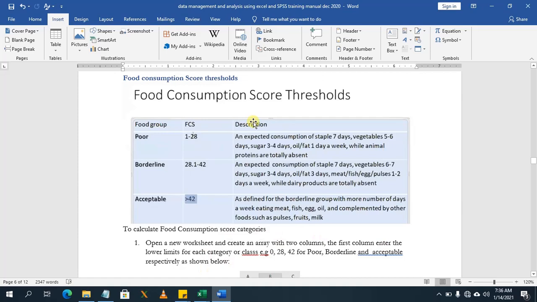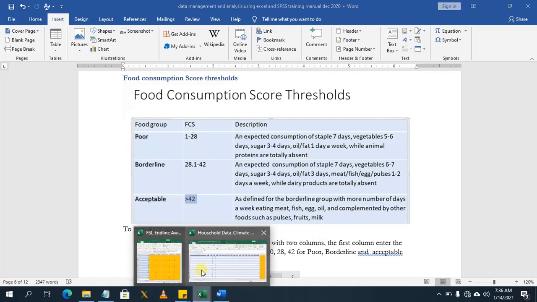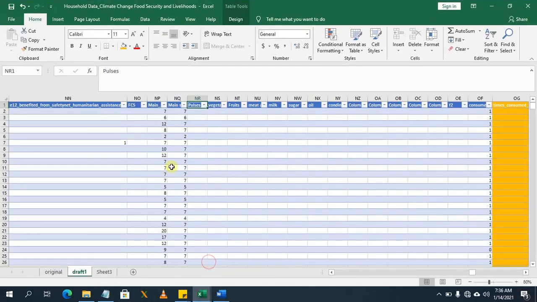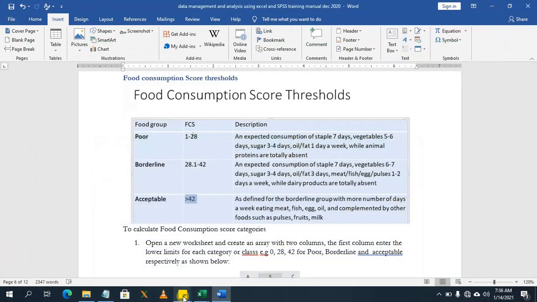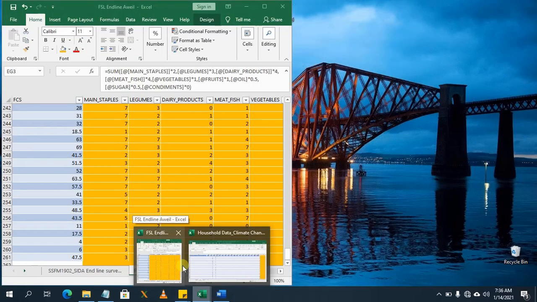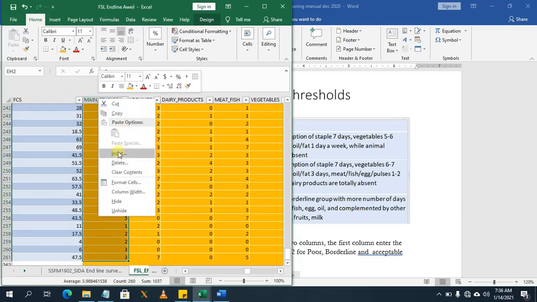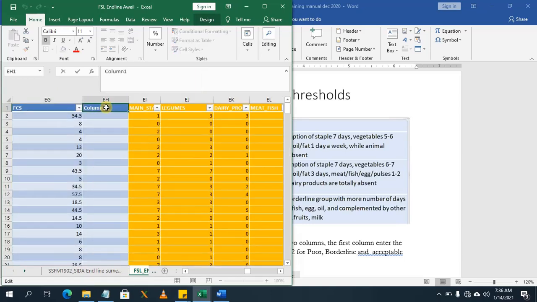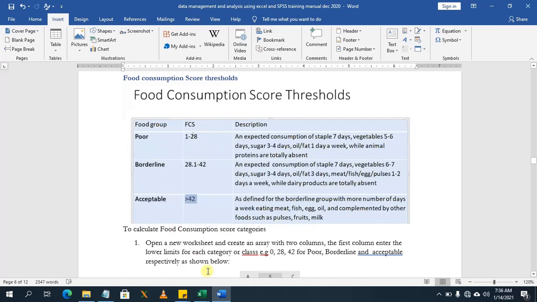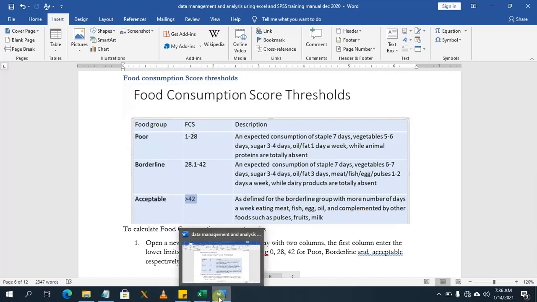So to recode this from a continuous variable to a categorical variable, I'll just insert something here, not this. I'll come here and insert here. So I'll just say, let's call it food.